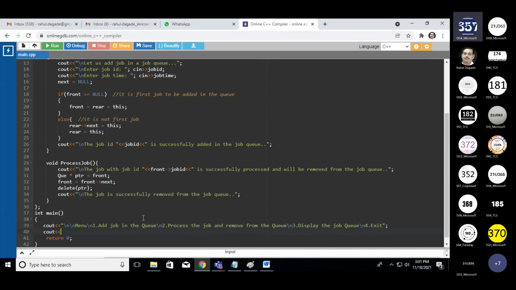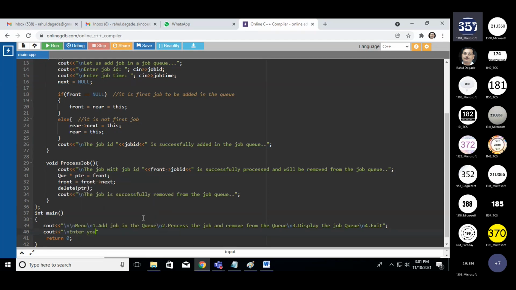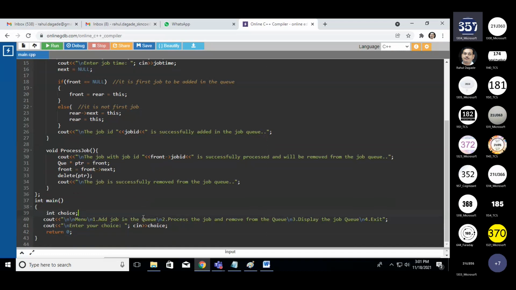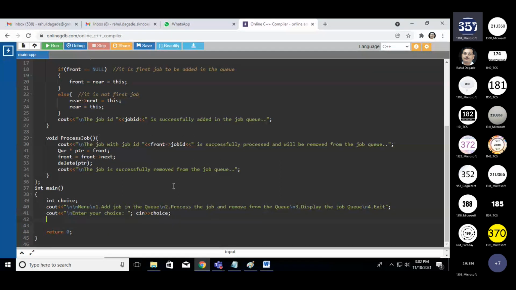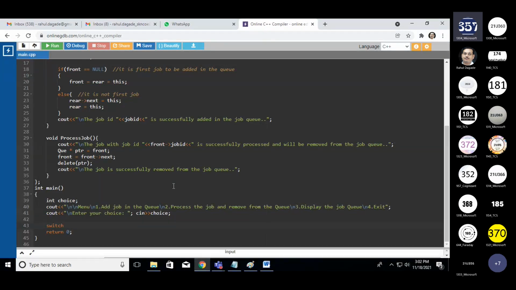Cout "\n enter your choice", and let's say int choice. We need the integer choice. Now, based on the choice, we will do these operations. So switch choice.